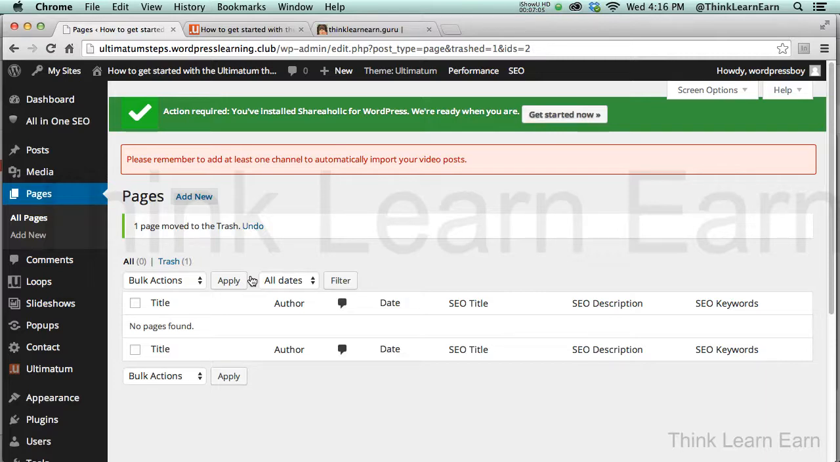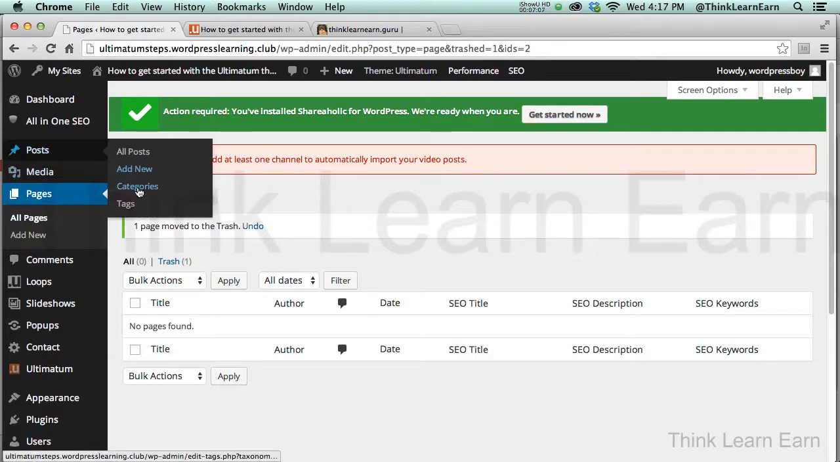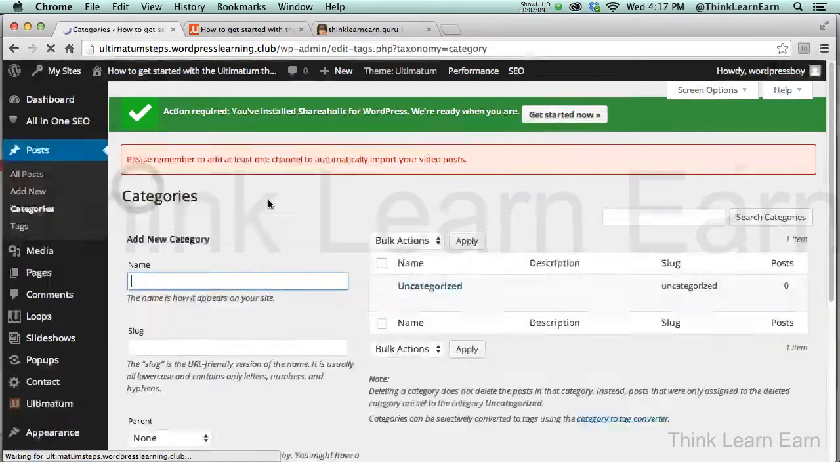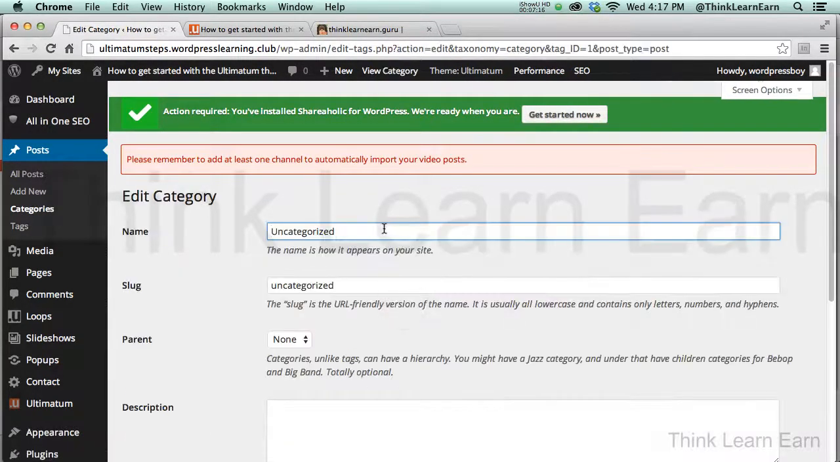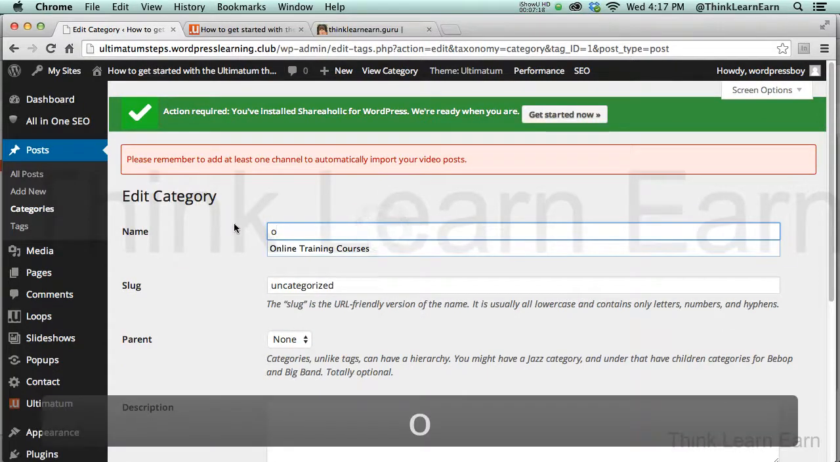All right, so now that we have this set up, the first thing I would definitely go ahead and do under categories is I want to basically categorize this. I don't want to have an untitled category, so I'm going to select this, and I'm just going to do online training because that's kind of what this site is about.